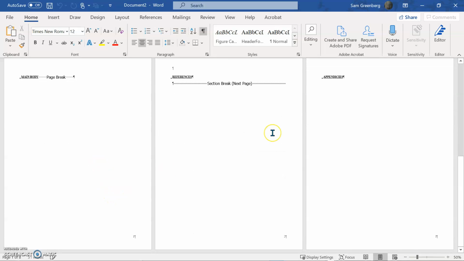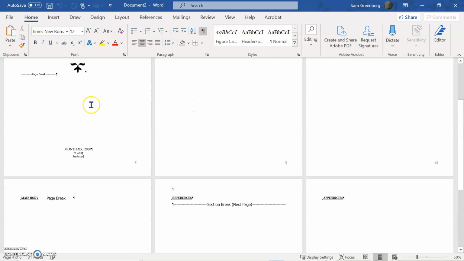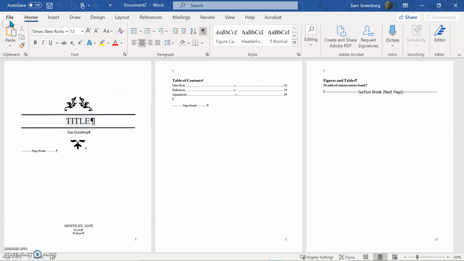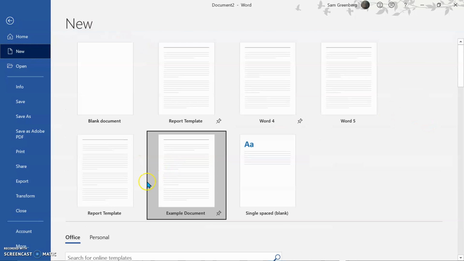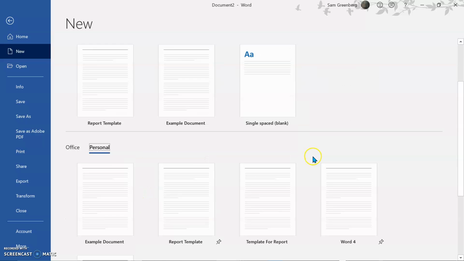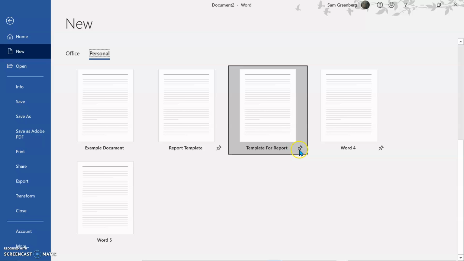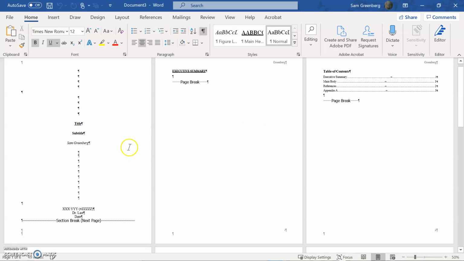Does this still say appendices? Oh, I did the wrong one. Sorry. You got to go down to more templates, personal, and then template for report. I'm going to pin it, and then there we go. And you're good to go.